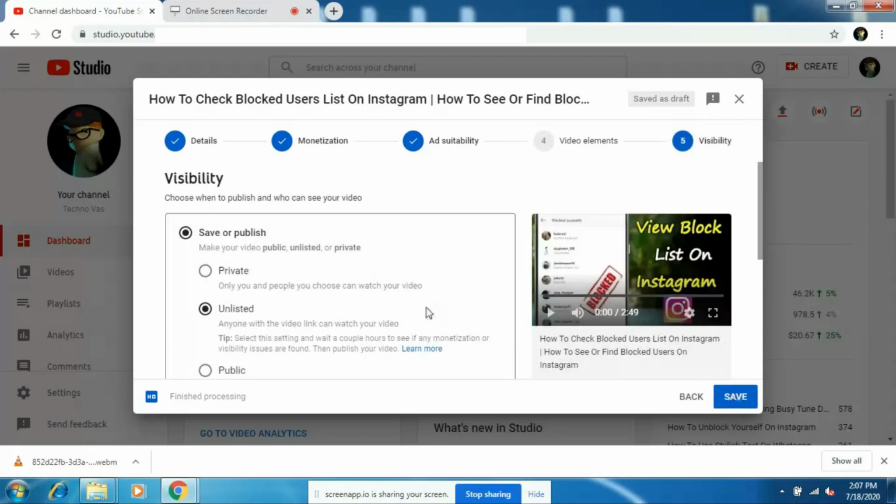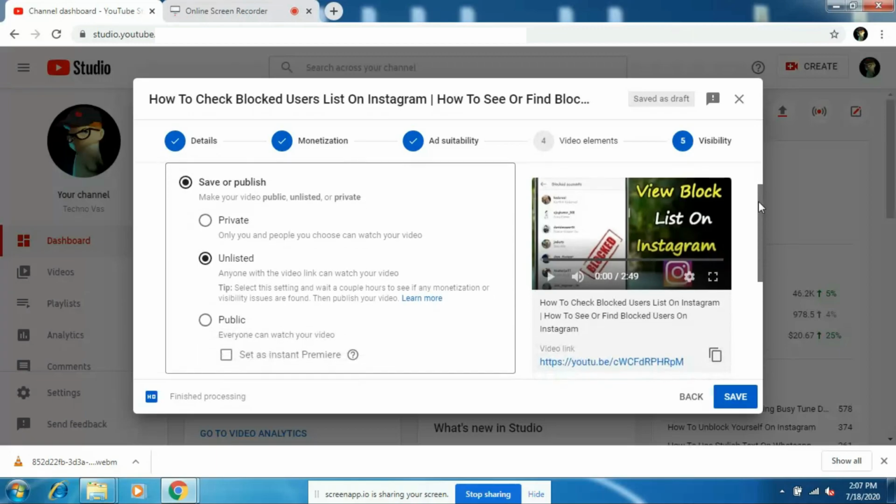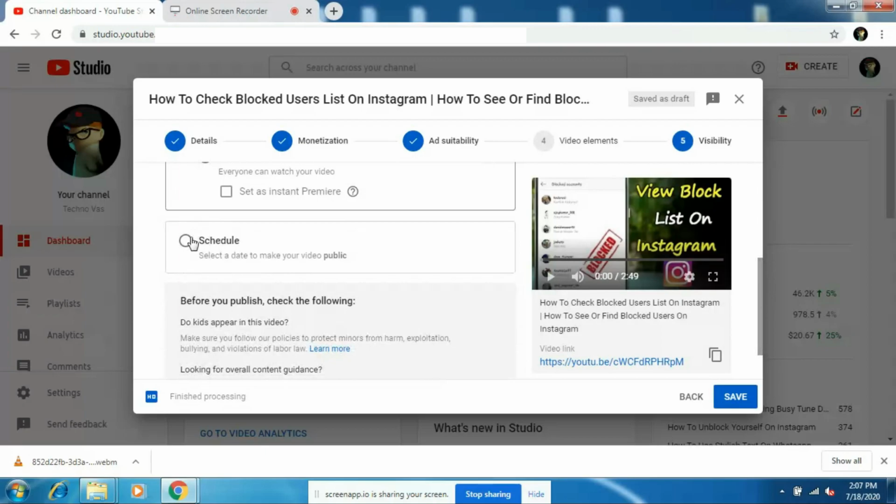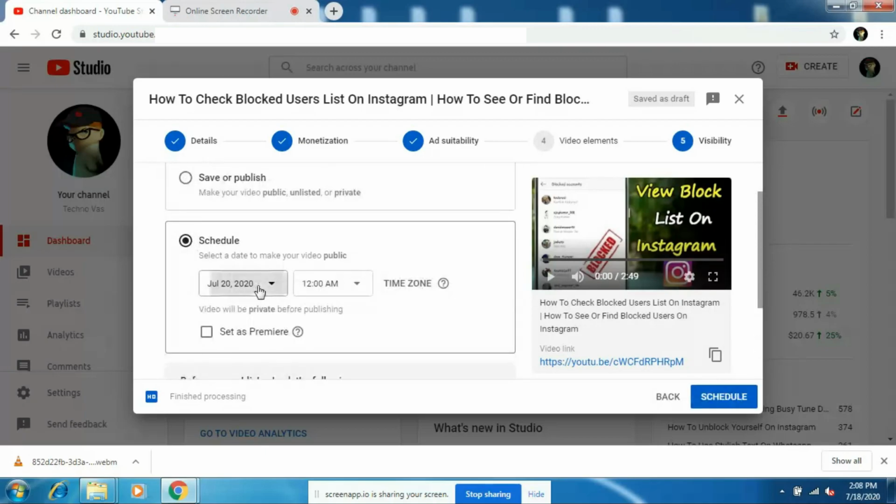Guys, here you'll have three options: private, unlisted and public. If you select the public option, the video will get published immediately. If you select the private option, then the video will be private and only you can see the video, and you can also schedule the video. If you set the date and time, then YouTube will automatically publish your video. I'll just schedule the video and show you guys.